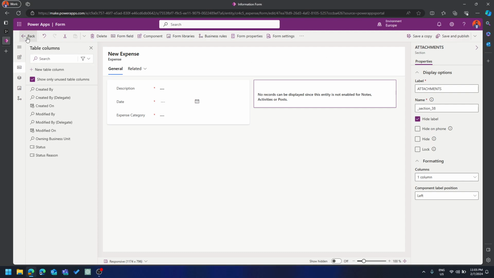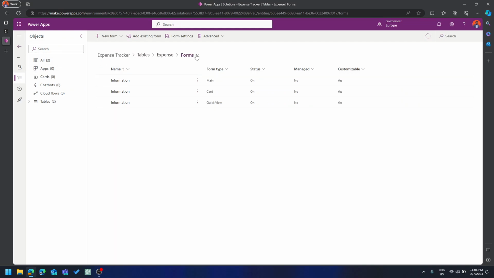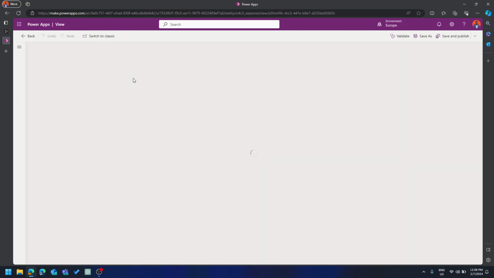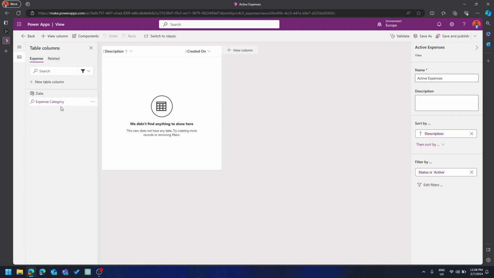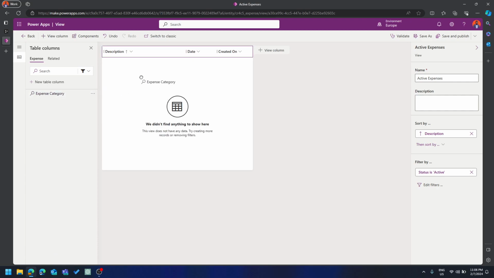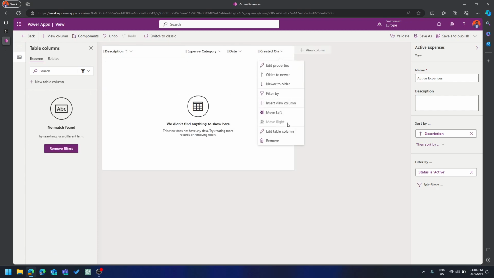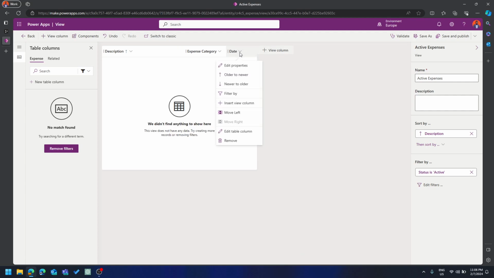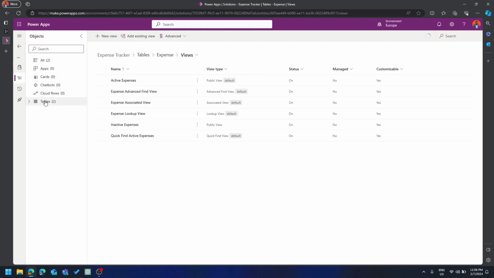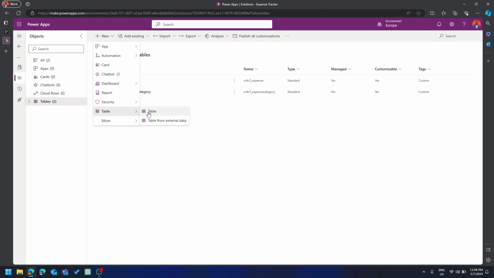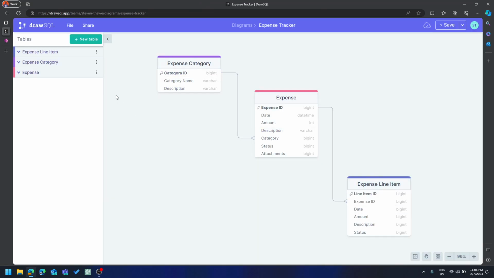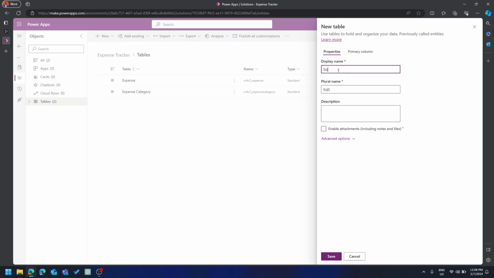Wonderful. Okay, so let's go back. We've customized the form. Let's just quickly customize the view as well, the view for this table. So we have got the expense description, the date of the transaction, and we can also specify the expense category here. And let's remove the created on, and let's sort this by showing the newest expense first. We'll come back to the expense form and the expense view when we've added the other columns as well. So let's go back to the tables, and let's create our final table, which is the expense line item.